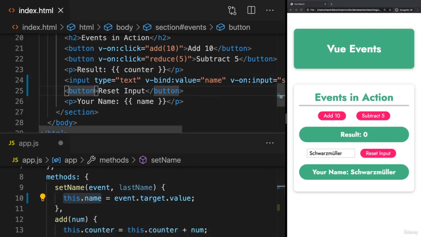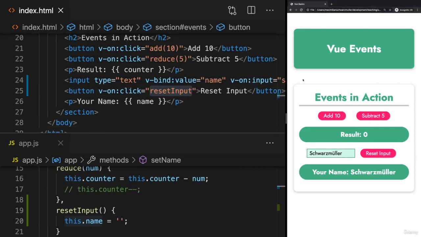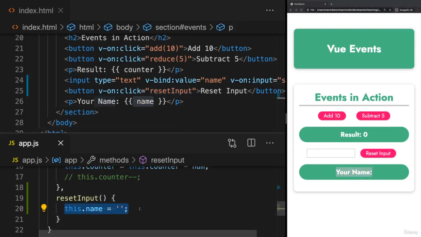And now let's also connect this button here with v-on:click to this newly added reset input method, so that this is triggered when the reset input button is pressed. And with that, if I now reload, I can enter max here, and it all works, but if I click reset input, we clear that. We also clear it in the paragraph, because there we're referring to the same name which we reset here, but that's just a little side effect here.